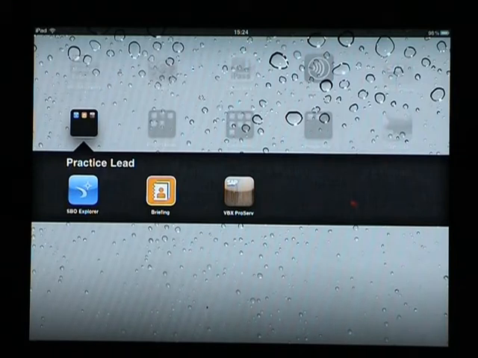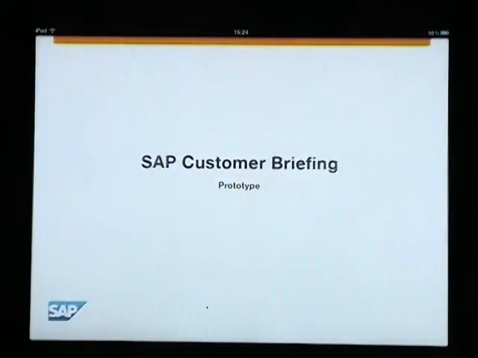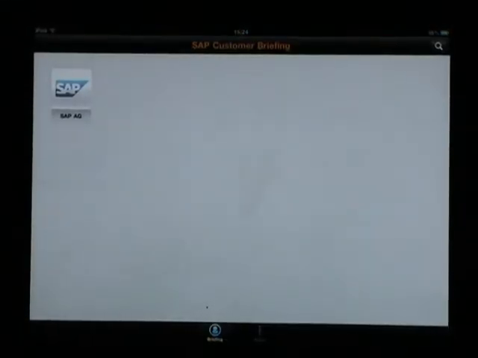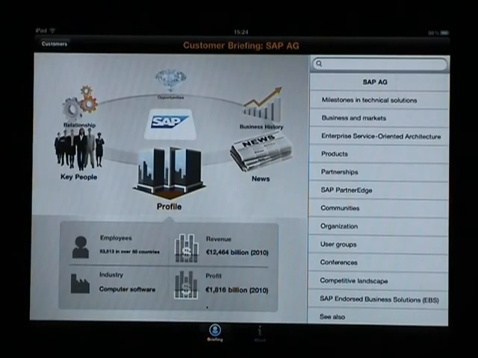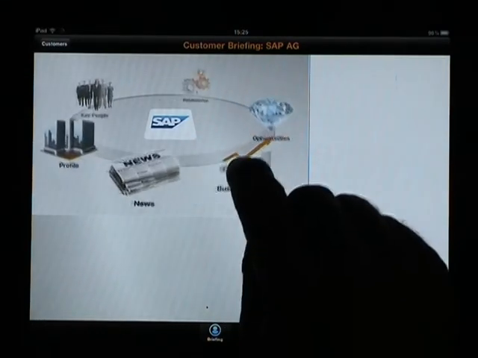Still in the taxi to your client, you want to briefly prepare for your upcoming meeting with their CEO. You're particularly interested in an overview of your current opportunities with this client and some background on the executive you're about to meet. You start your mobile customer briefing app, which provides you a 360-degree overview of your client relationship. And you select Opportunities.